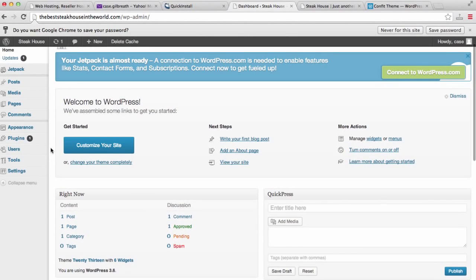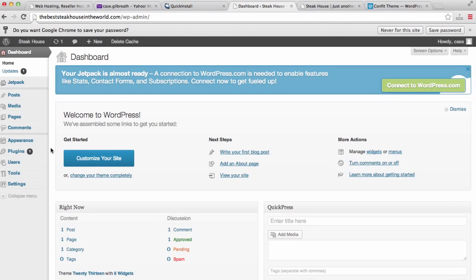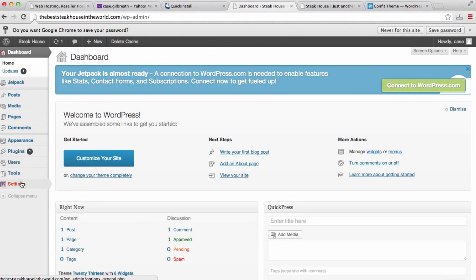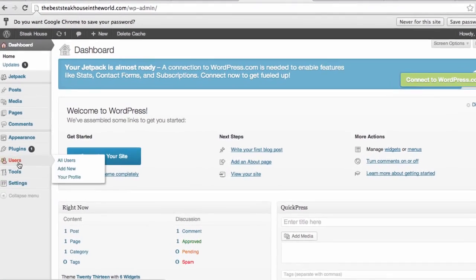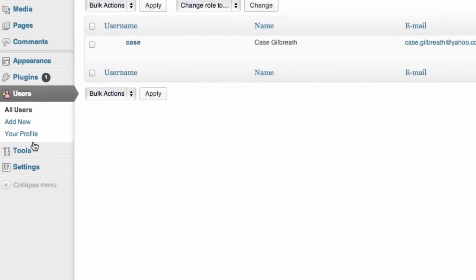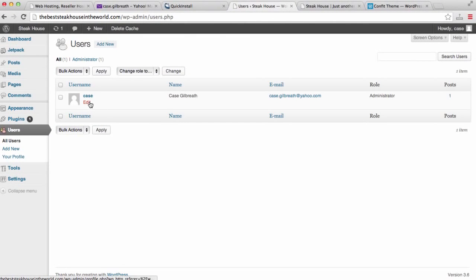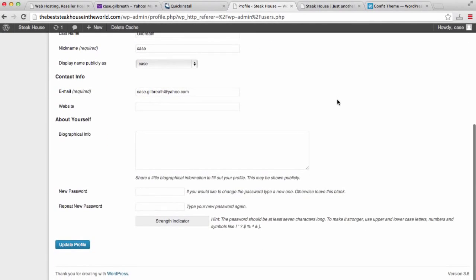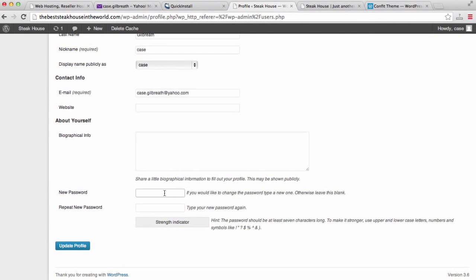Once we come in here, the first thing that I do when I log in is change my password from that really long password WordPress gives us. So let's do that. To do that, I'm going to go to Users. I'm just going to click on Users, and I'm going to click Edit right here. I'm going to scroll down here, and I'm going to type in a new password. Type in something a little bit more memorable.